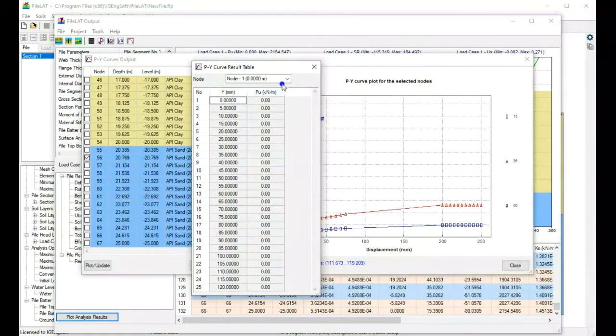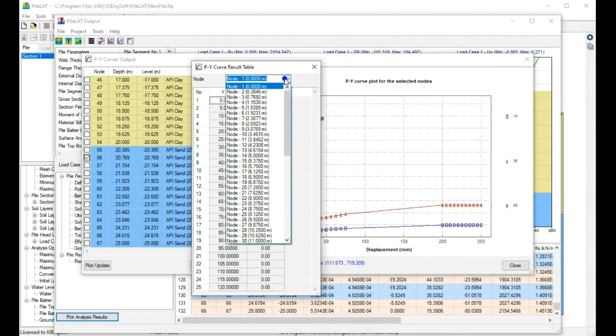Once you click this one, you will see that this table will tabulate the detailed PY curve results at every node. The user can select a node. For example, we select the node at 6.5 meter depth. This is node number 18.